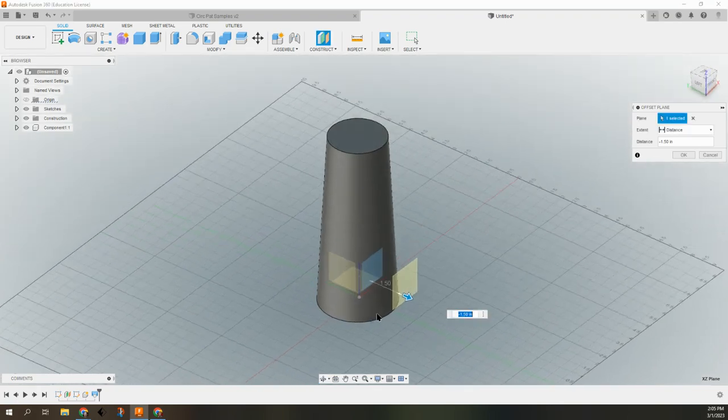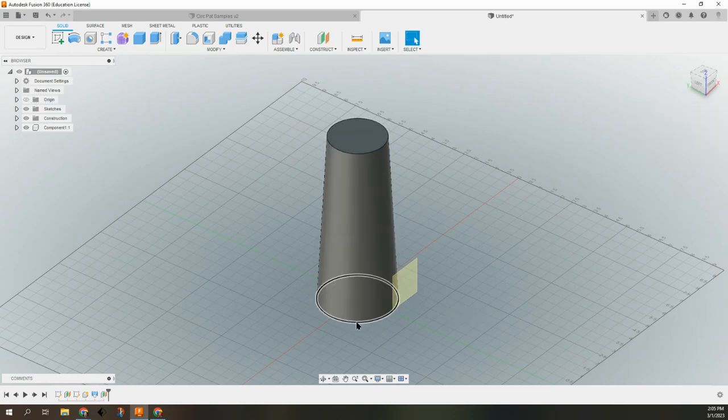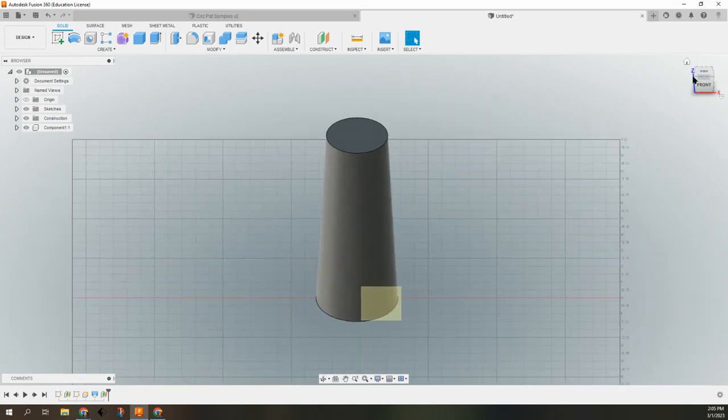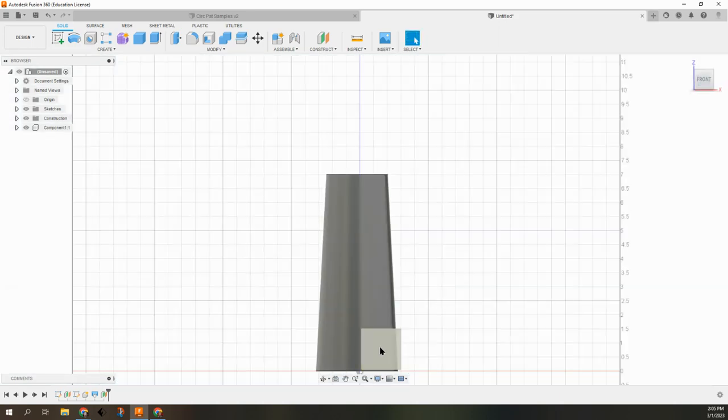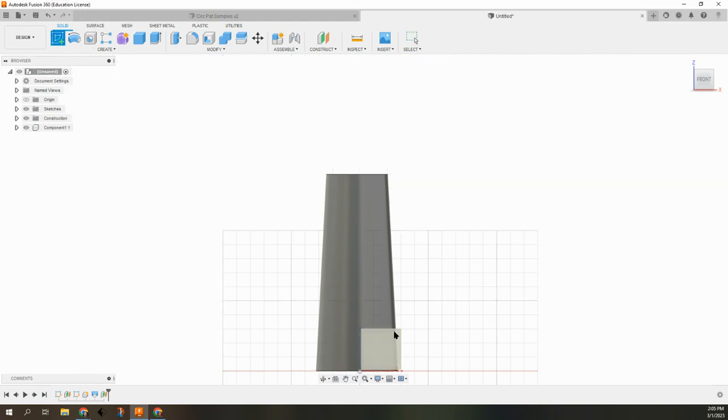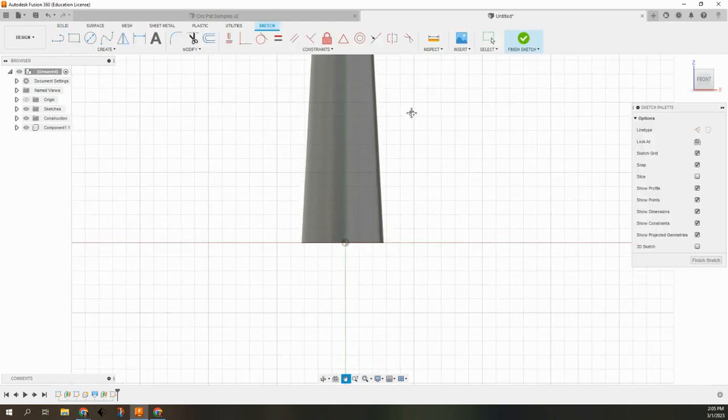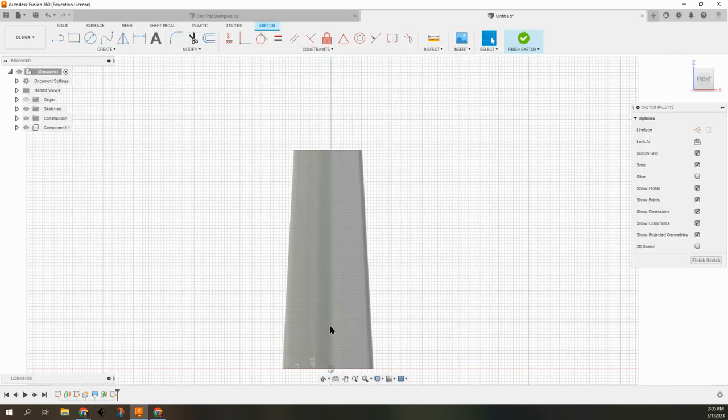That's perfect. I also know that my bottom circle is 3 inches. So if I were to go to half of that, or 1.5, or minus 1.5, then I know I would be right on the edge of my object. So I'm going to hit OK. Now we've got a cone with an offset plane. We'll orient ourselves back to the front here. And I'm going to create a sketch on this plane. Remember, that's just right on the face of this thing.